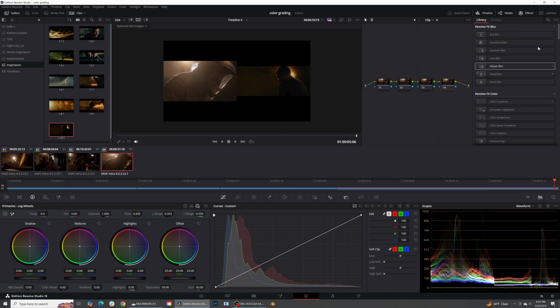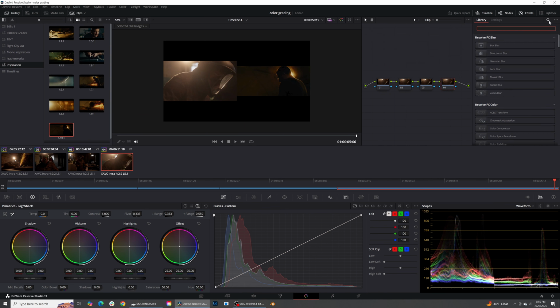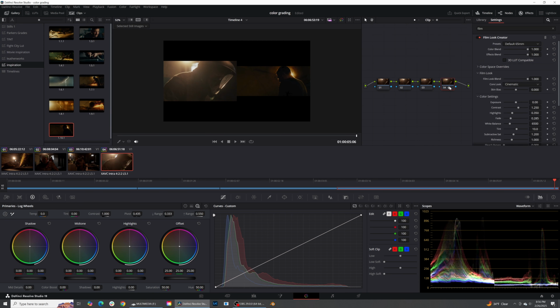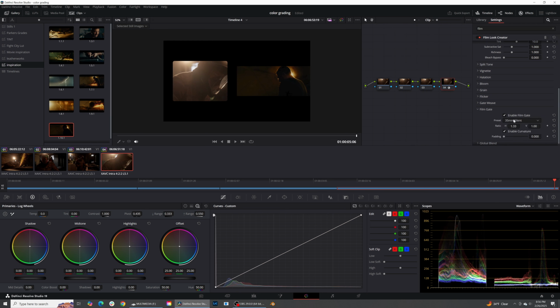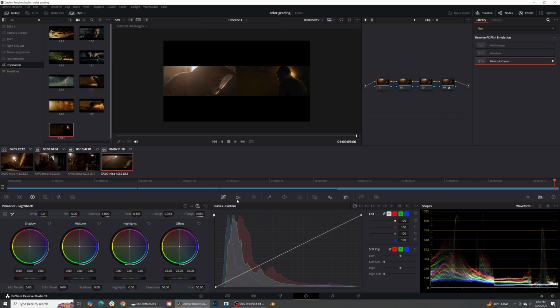I'm going to go backwards just a little bit, because I want to do one thing really fast. At the end of my node tree, I'm going to add the film look creator, and then do a clean slate on top of it. That's just going to get rid of the effect entirely. I'm going to go down to film gate, and as you can see, this was filmed in an anamorphic framing right here. So I'm going to set mine to that exact same framing, and I don't want it to have any curvature. So now it's set there, and my scope should be following that also.